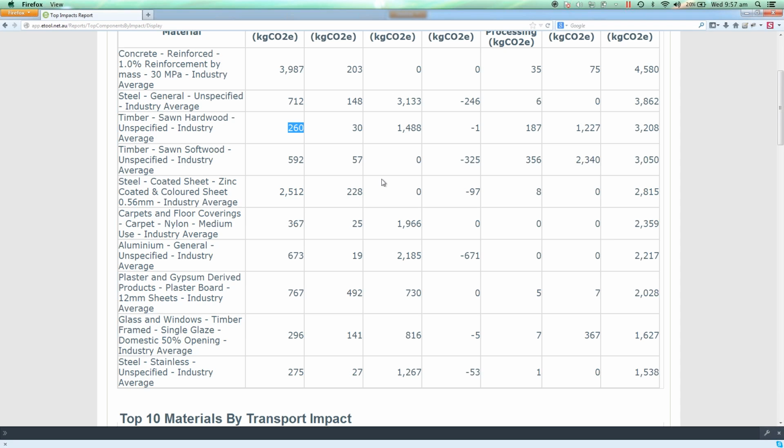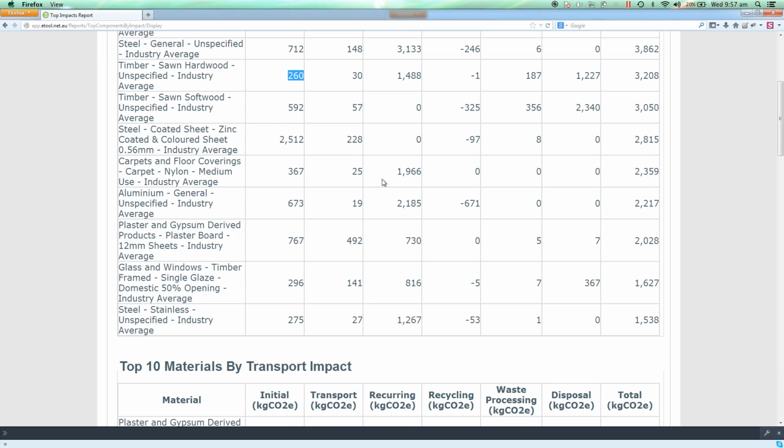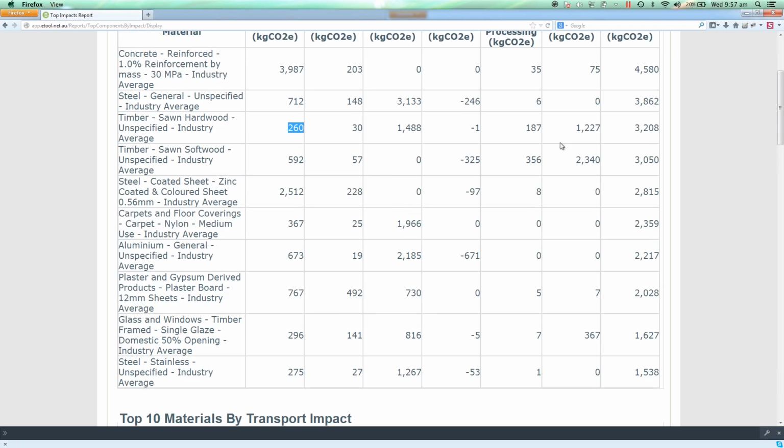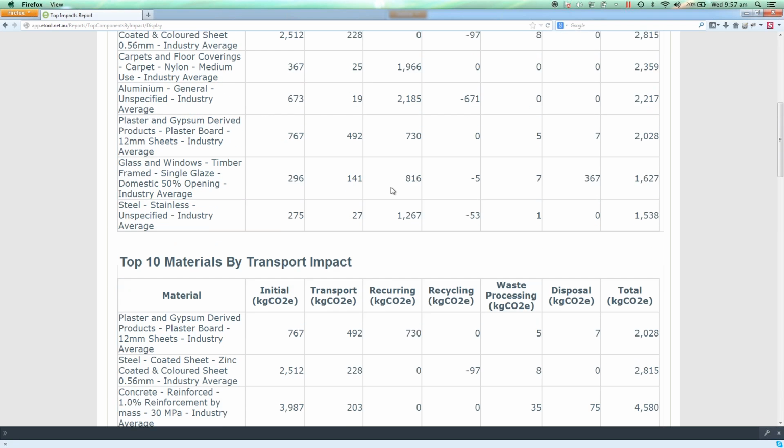But this gives us a bit of an idea of why this recurring energy is so much, because halfway through the life we've probably reclad the outside of the building, and then we've had to put that timber into the landfill. And so rather than that being an end-of-life category, it's actually occurring halfway through the life. Those impacts are being allocated.